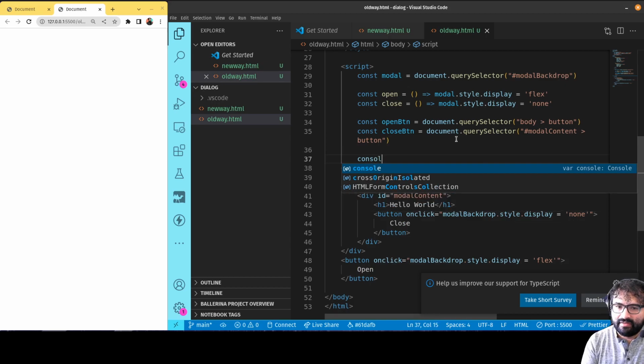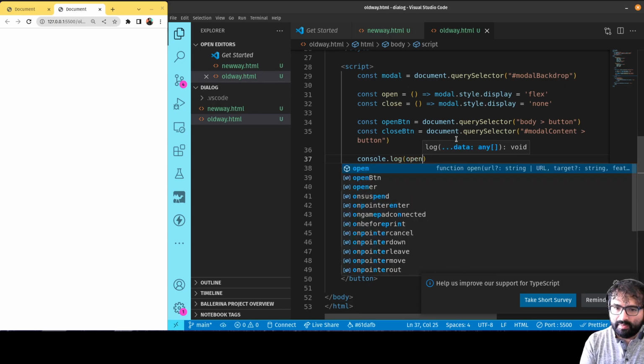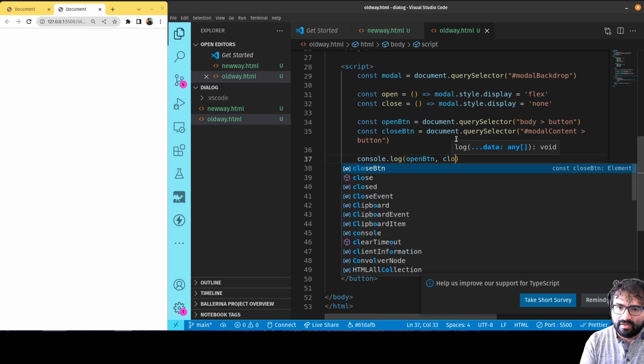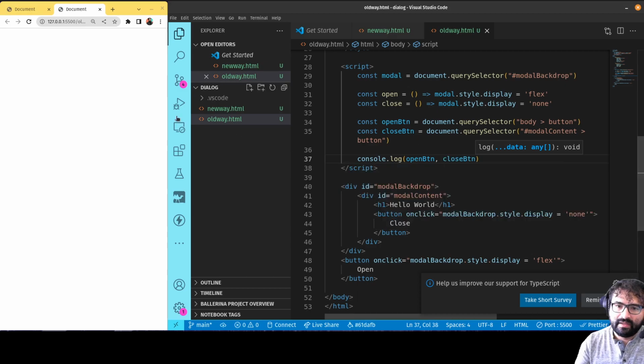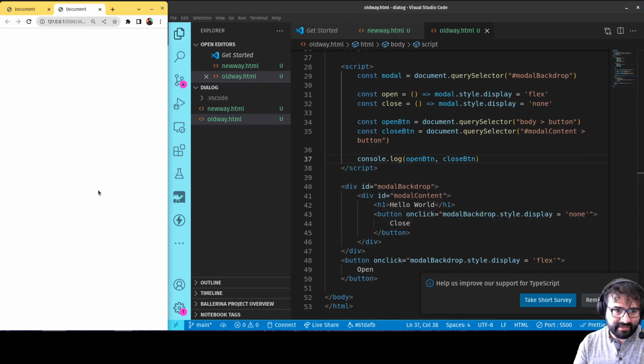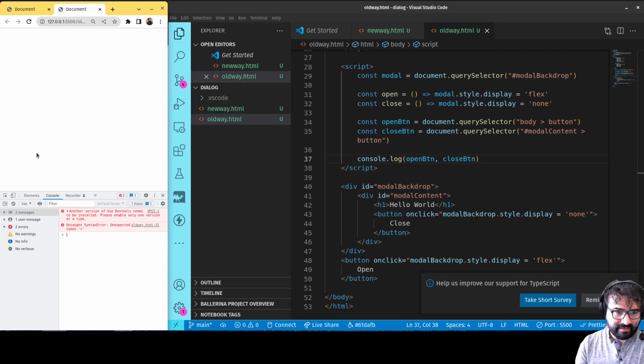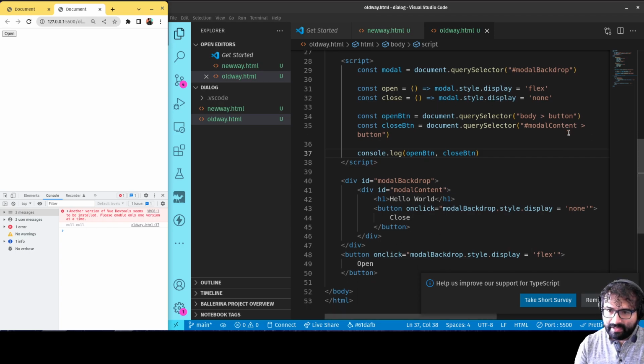Let's just make sure. Console.log open button, close button. Okay, and then I open up my DevTools to see those console logs. Nope, it did not grab those buttons. See, I got two nulls here. So I did not successfully grab the right button.